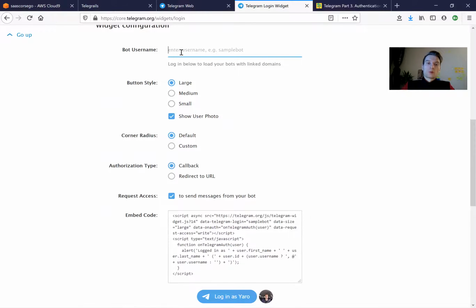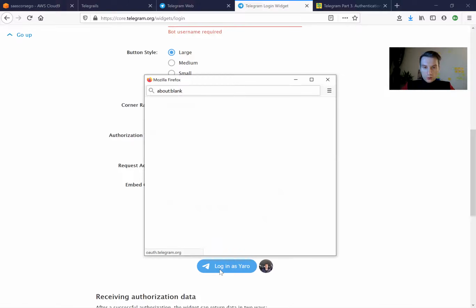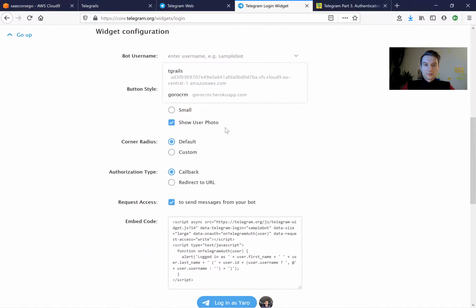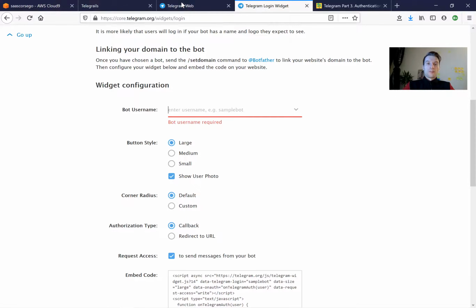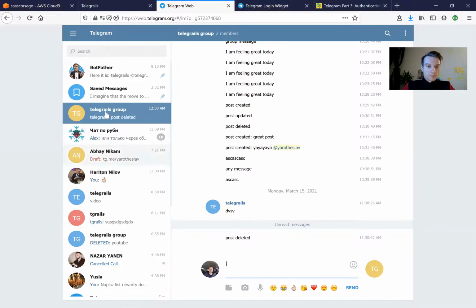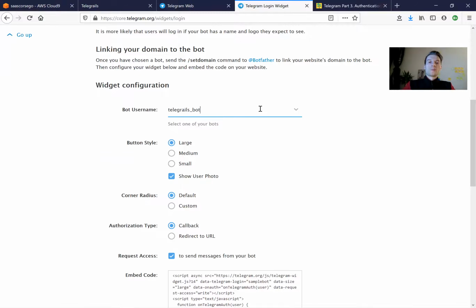Okay, first we need to input our bot username. I'm going to press login as Yaro. And you see it shows 2 bots that I have previously connected. Now I'm going to connect the bot that we have created together. Which bot was it? It was Telegrails bot. So I'm going to input the name Telegrails bot, enter.